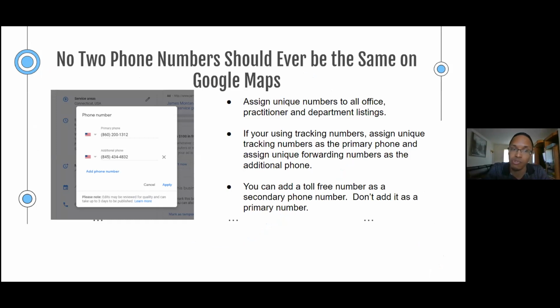If you're going to use tracking numbers, then you'd want to make the tracking number the primary number on the listing, and then add the forwarding number as the additional number. So this would be the primary number, this would be the forwarding number on your Google My Business listing. If you don't have unique numbers, then what happens is you start causing internal competition with your listings, and some of them can get filtered out by Google.